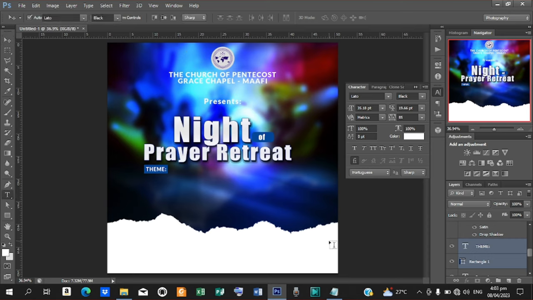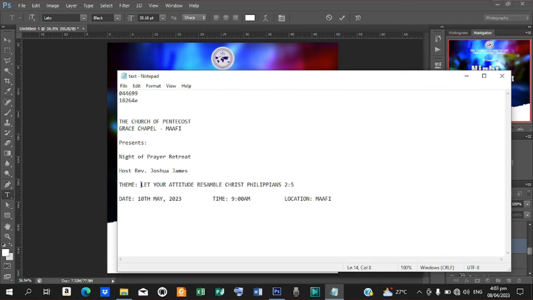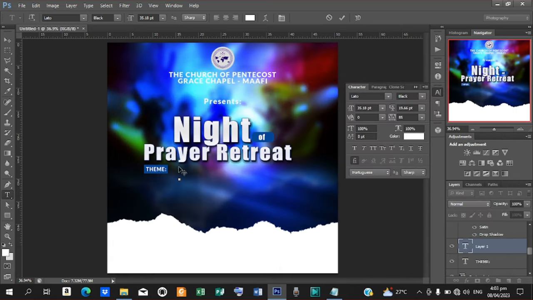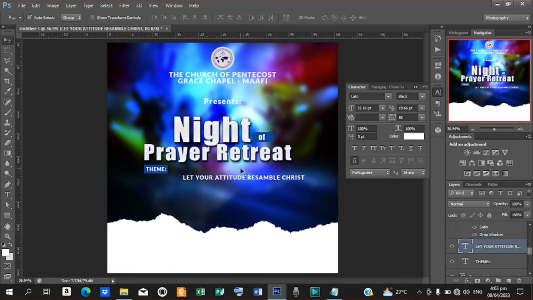Now from there, pick your type tool again. Go back to your text. Copy this, Ctrl C to copy, and then Ctrl V to paste that over here. Now pick it and position it at this juncture. Okay, then let me close the gap a little bit to 50. Okay, so that there will be enough space there.